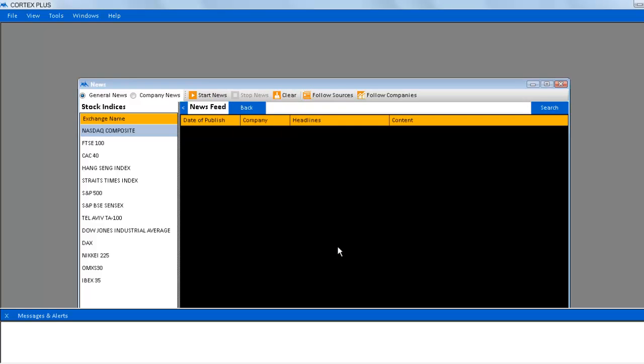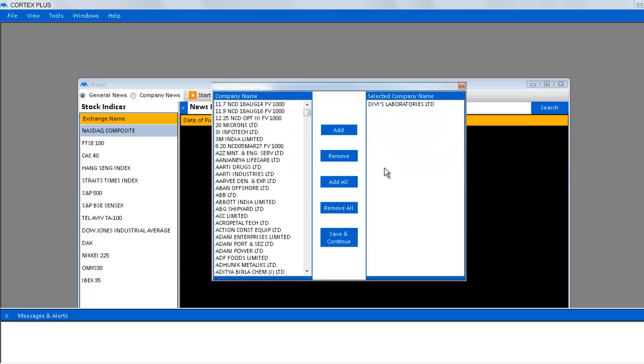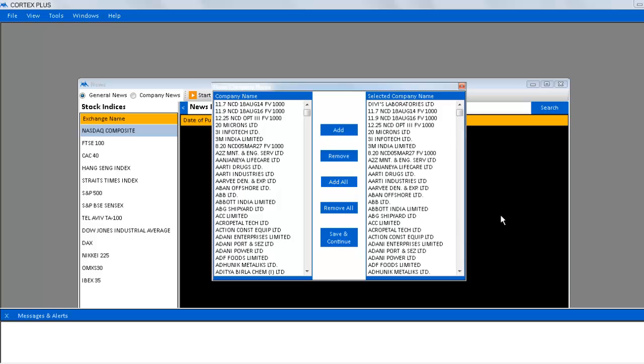Now the second thing which you have to do is you have to go to follow companies and you have to choose the companies for which you want to get the news. What I'll do, I'll just choose all the companies listed here and click save and continue.